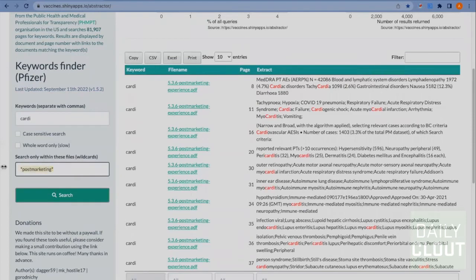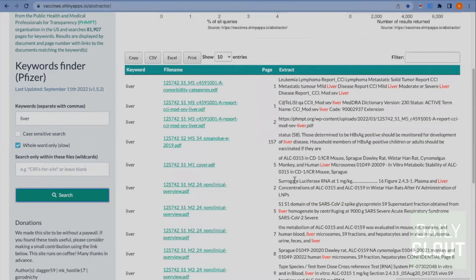All right, I'm going to take that out and let's use the word liver as an example now, and I am going to show you how this whole word only search works. So we're going to click search. Like it says, it's going to be slower. And now you can see that it presented these files that have the word liver in them. If I had not clicked whole word only, I'm going to show you what happens.